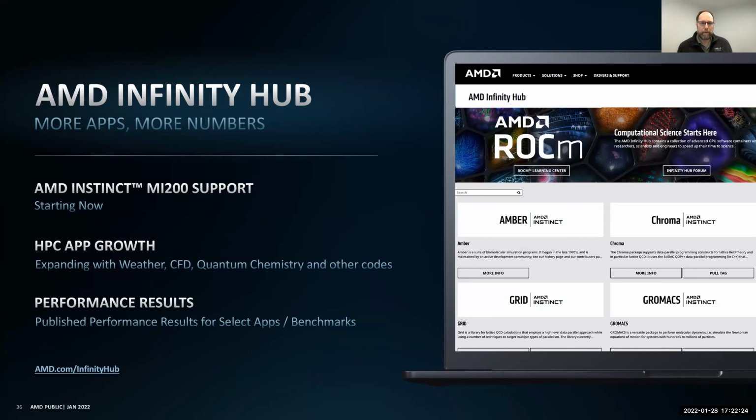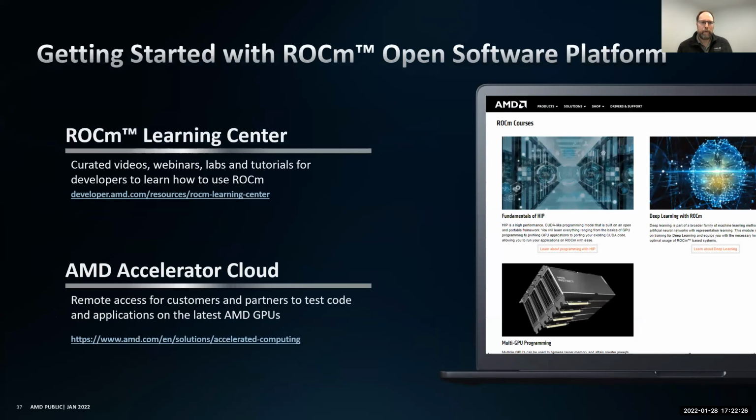And the next slide, as part of that Infinity Hub, we've expanded it to link to our learning center. So there's lots of videos, tutorials, hands-on labs that you can work through. Really just trying to make that the focal point. There's a user forum there as well.